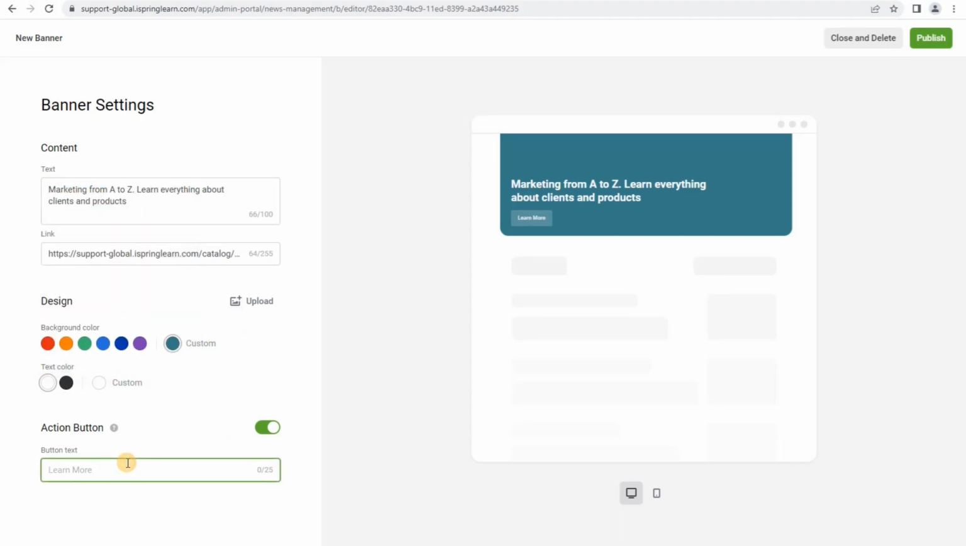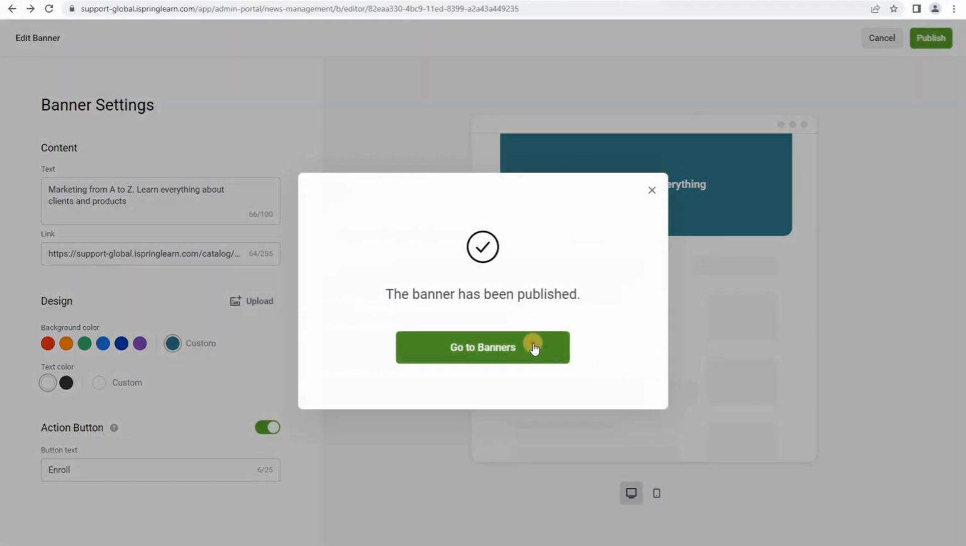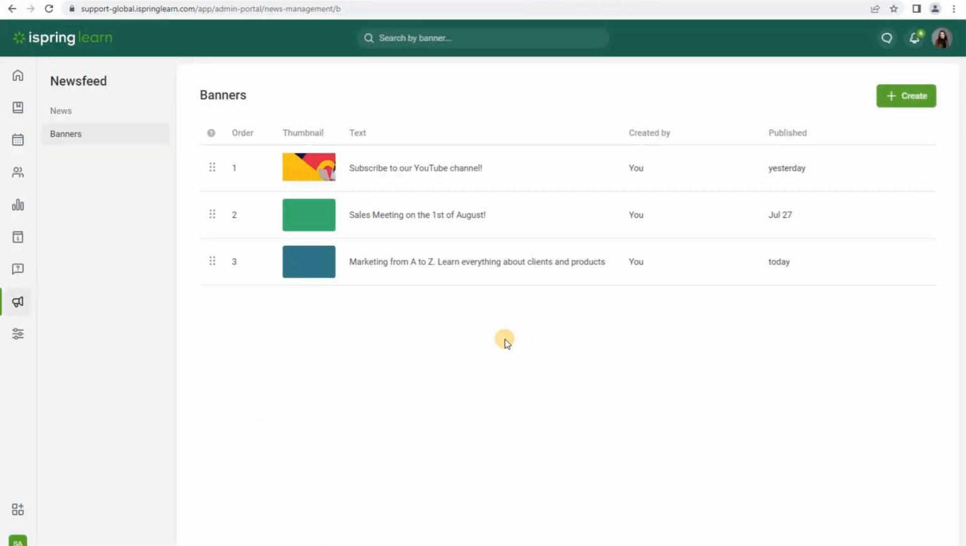Now let's set up the action button. By default, it says learn more, but I'm going to change it to enroll. Here we can also preview how it would look like on computer and smartphone. Employees who are using the iSpring Learn mobile app will see the banner as well. You can add up to 10 banners. So I click Publish and go to Banners. Let's also move this banner to the top so that it will be the first banner that employees will see.